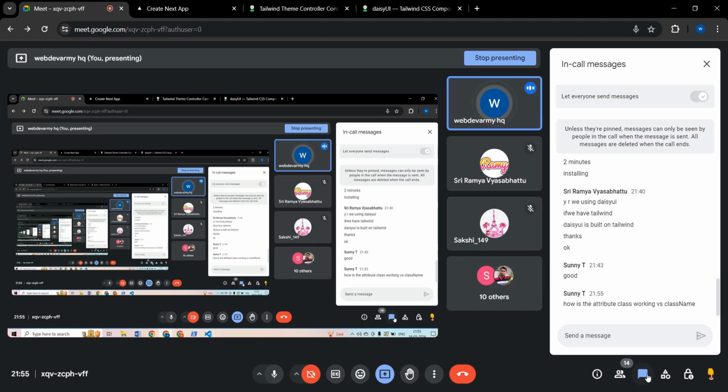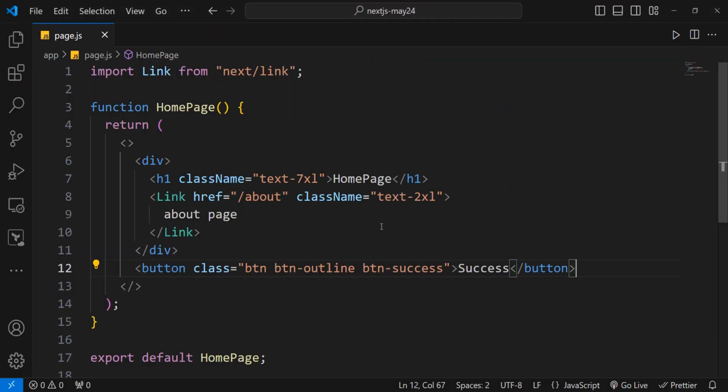How is the attribute class working versus a class name? Basically here we are not going to pass in CSS, but I would suggest that you check it out. If I have CSS and I also have that attribute class from, let's say, Tailwind or DaisyUI, which is going to work? Check that out. You will like it.